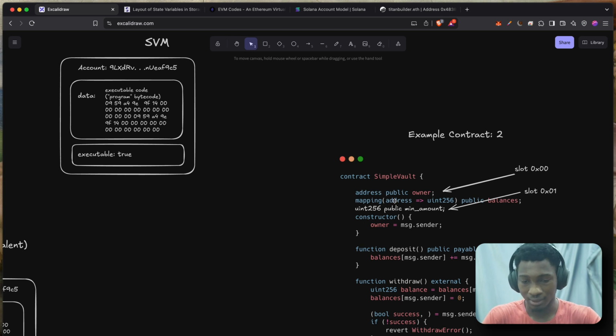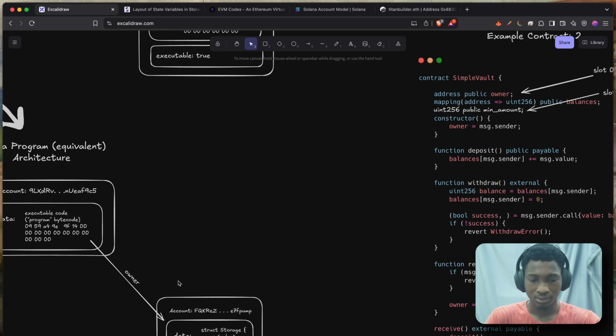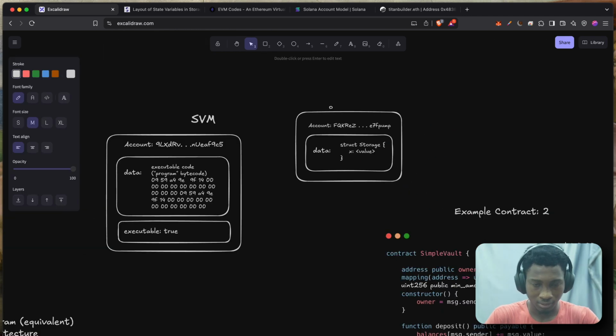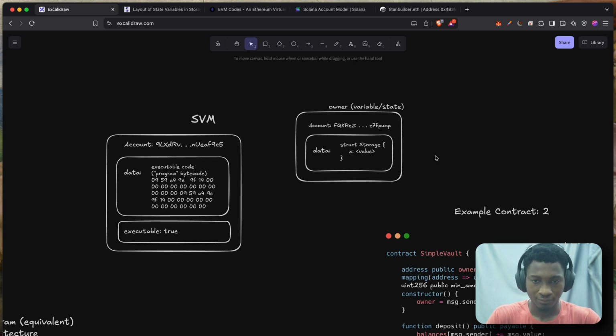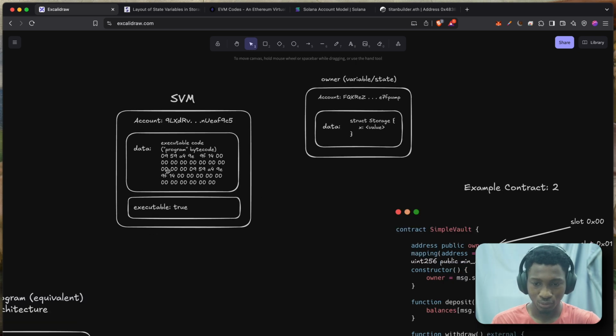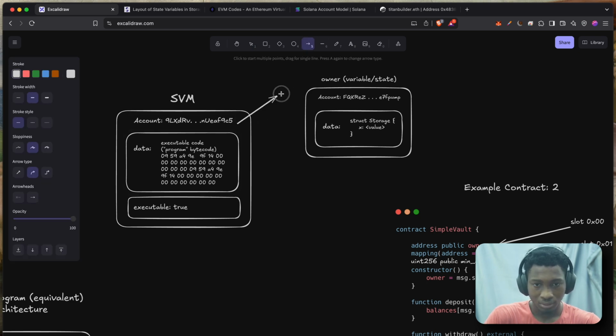How about the state that the smart contract is going to manage, the variables contained within the smart contract? We have the owner and we also have the balances. The way it works is similar to this. This is the owner variable, or state. When you are executing this code and you want to communicate with the owner, this program account creates a new account. So it creates this particular account, then put an arrow.